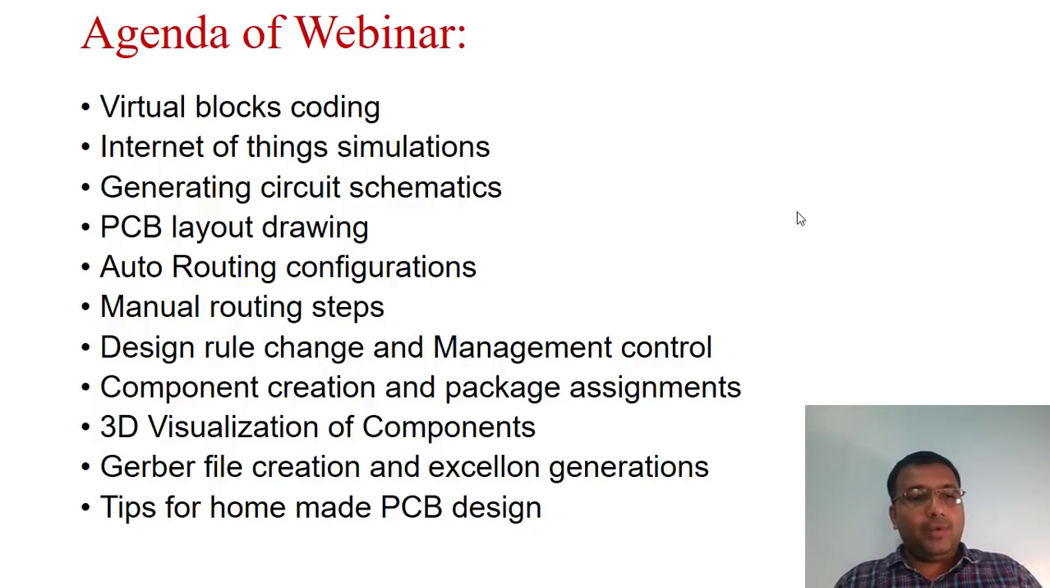So we'll see how we can manufacture or produce a Gerber file, what the different extensions of a Gerber file are, and what is present inside that particular Gerber file. We'll see it practically. Tips for homemade PCB.